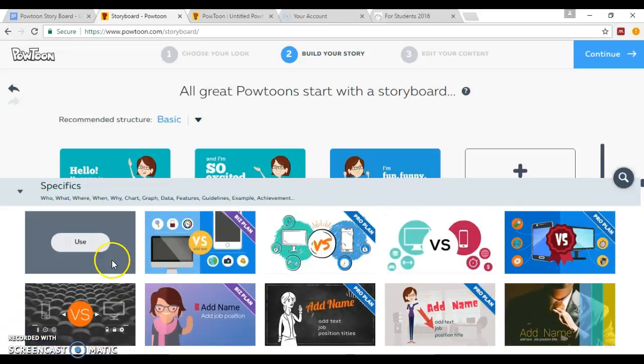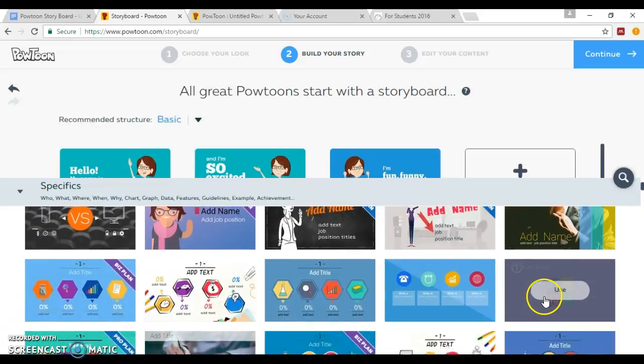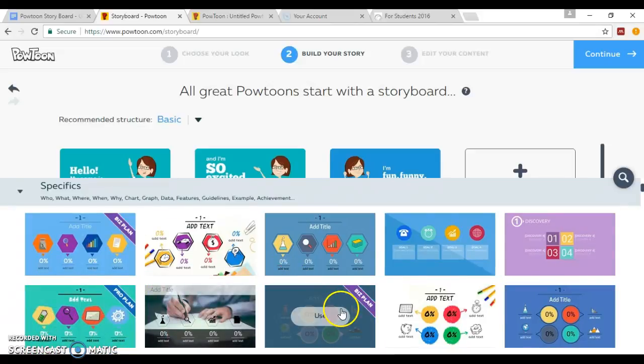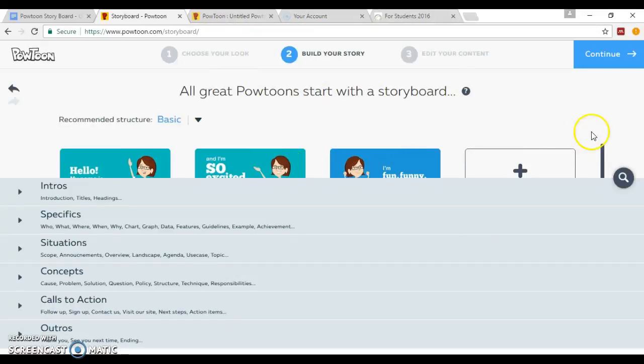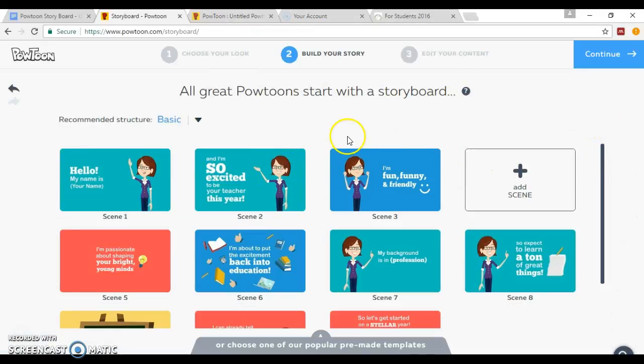You can also add a blank one. You can add ones that are already built for you. These pre-built slides have the transitions in them. They have the cool features that maybe you can't quite figure out how to do. They're already built in. So after you've decided on each of your slides and how many storyboards you need, then you go to editing your content.